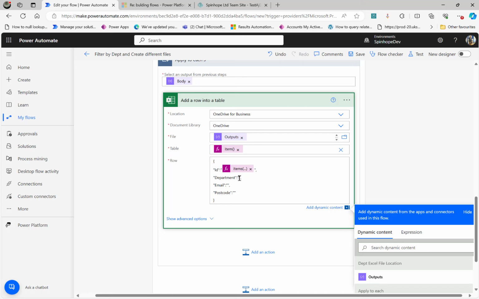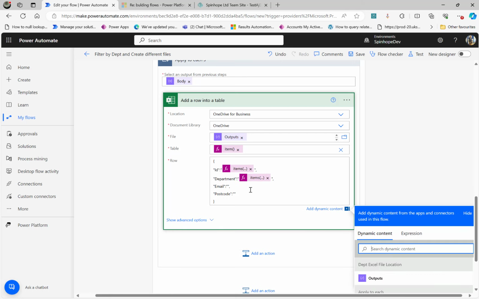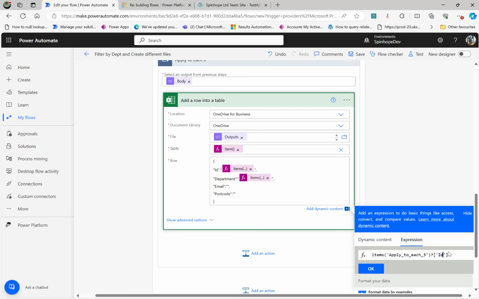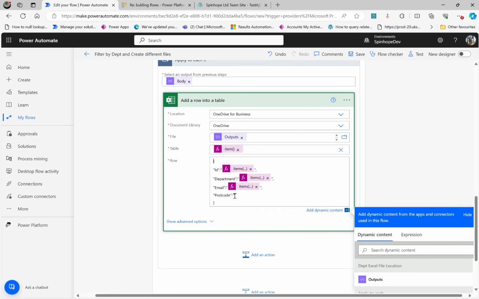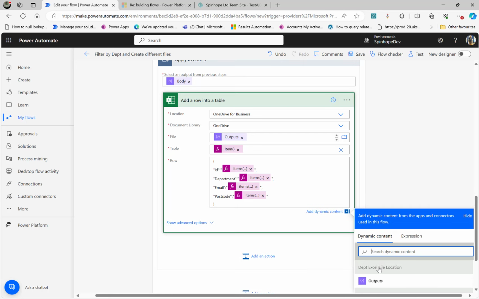So the next one is department. It's exactly the same thing. Remove the ID and call this department. Make sure the column name is the same as your Excel one. Okay. Next one is the email. Cool. And the final one is the postcode. Here it is. So that's done now.